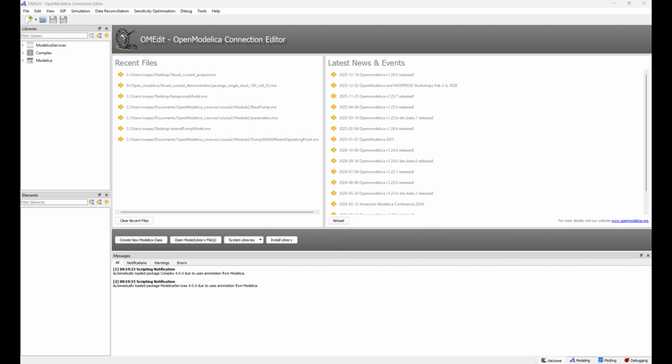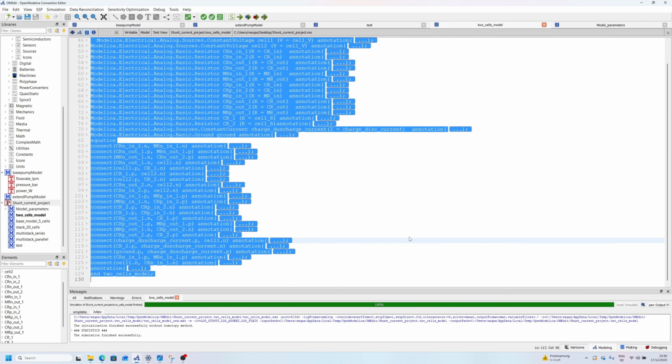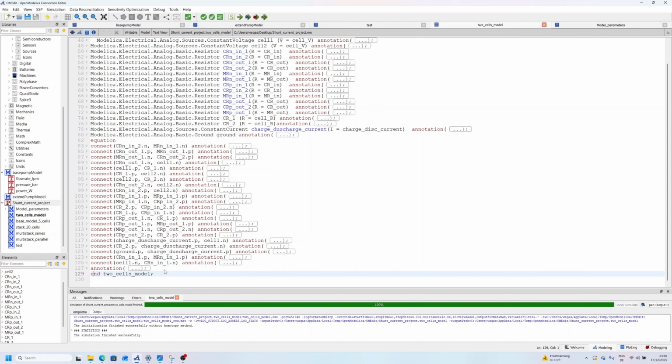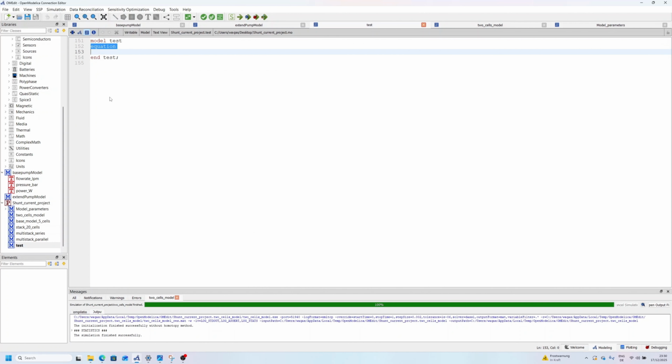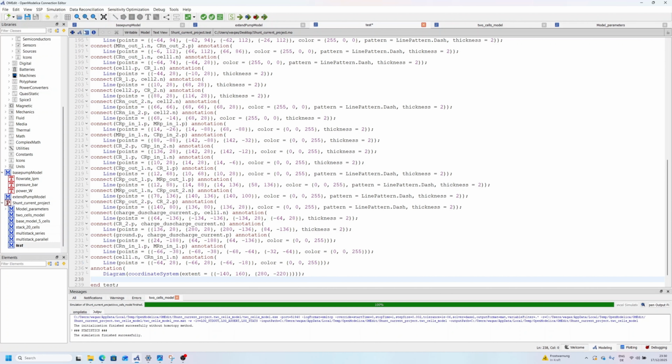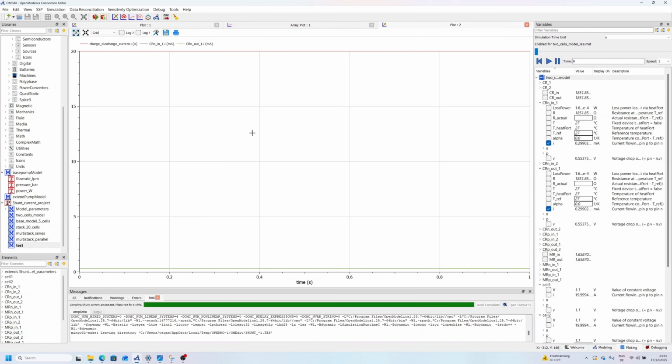Let's start with this video. Let's look at the icon or diagram view. Let's move over here. We can just press Control A, Control C. I don't want to copy the first and last line. The rest I will copy with Control C, move to test, and paste over here. Whatever I have in the two cells model is transferred to our test model. Let me run it. It is running fine.